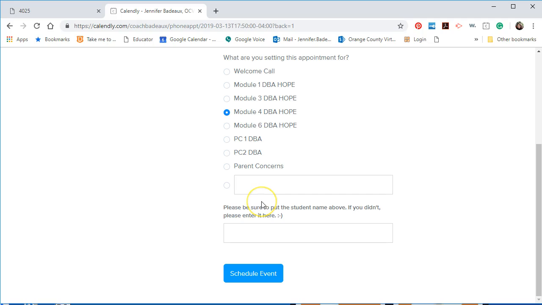And if I didn't put the student's name, you want to make sure you put it here. So sometimes on a welcome call, a parent will put their information in and set up the appointment. Now be sure that you're really letting the student set up the appointment, since it is a skill they will need to have. But if for some reason you're setting up that welcome call and you've already put the other name in, you can put the student's name. Schedule the event.